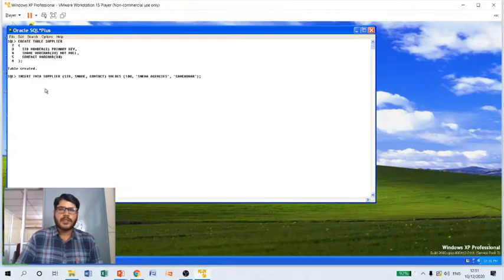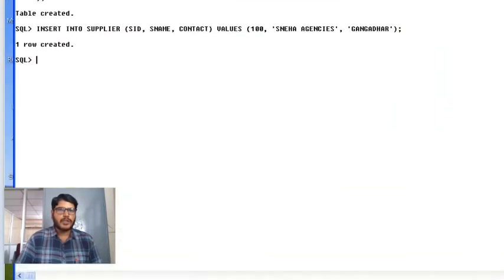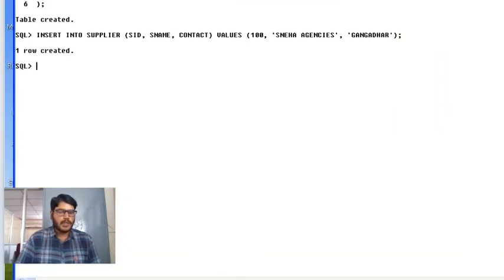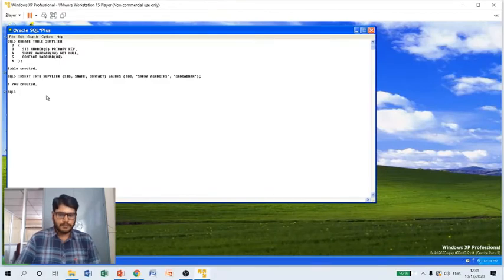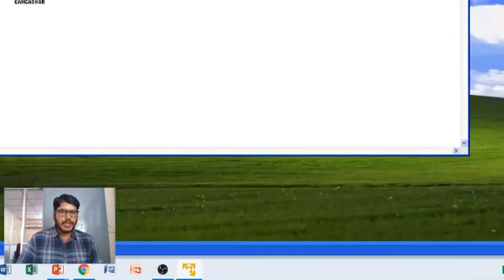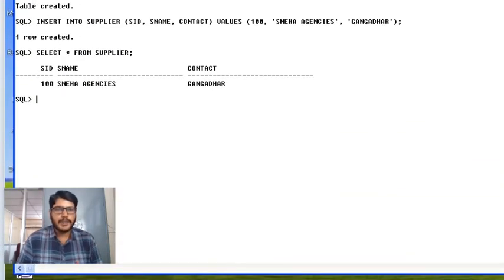Okay. So now what we have written is the statement to insert a record into the table. Let me execute this statement. So one row successfully created. It is showing a message, one row created. Now let us see the record. For that, I have to execute one more statement, select star from supplier. Now it is showing the first record which has been inserted here. You can see this is the first record.